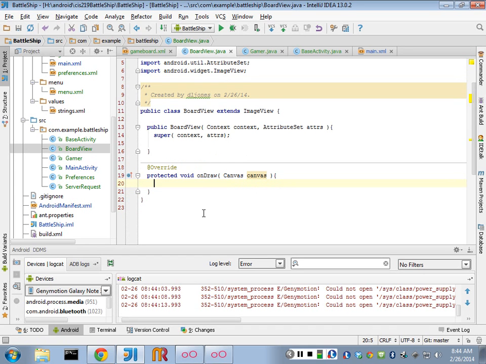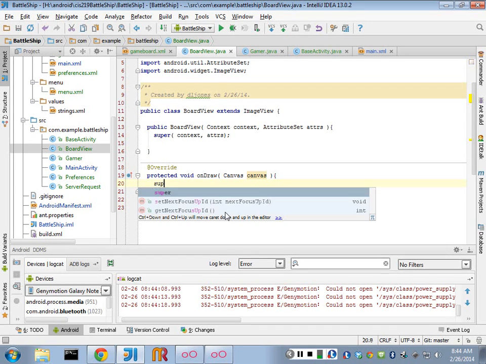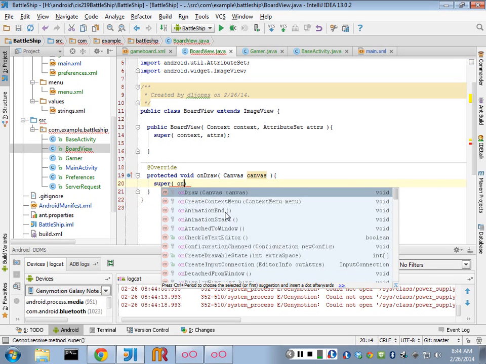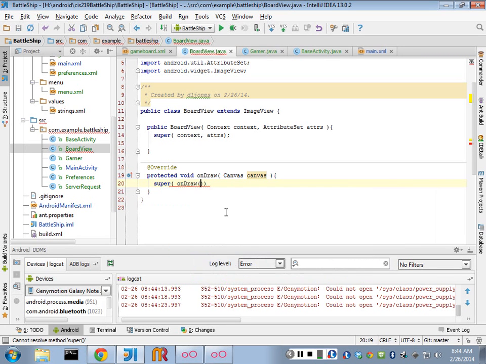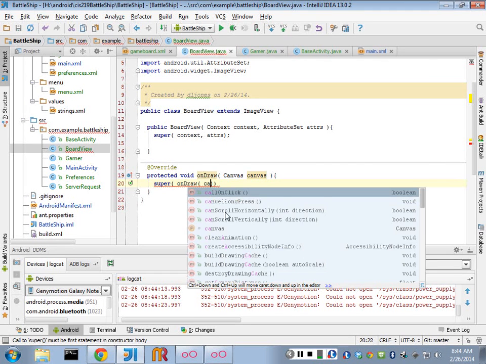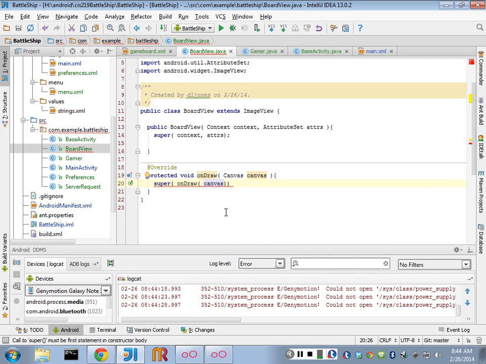All right, and the onDraw, we're going to, of course, call the super onDraw and pass it the canvas that we were given. This is not right. Super dot onDraw, sorry. We pass it our canvas, and then we're going to do some drawing in here.